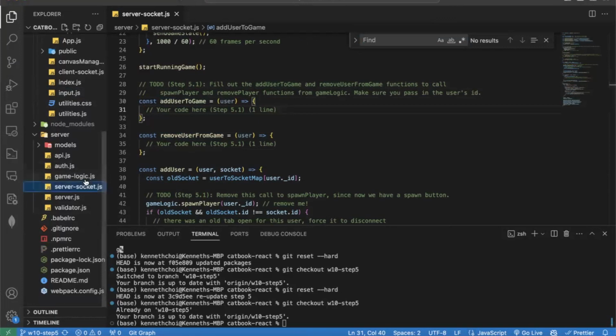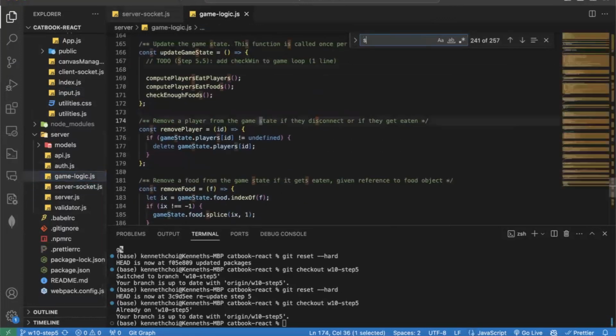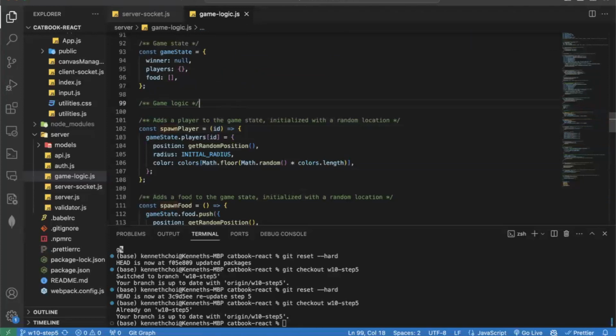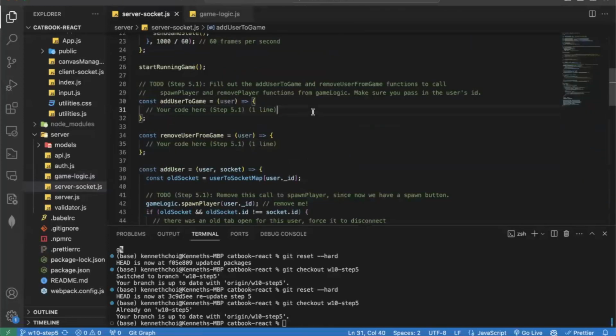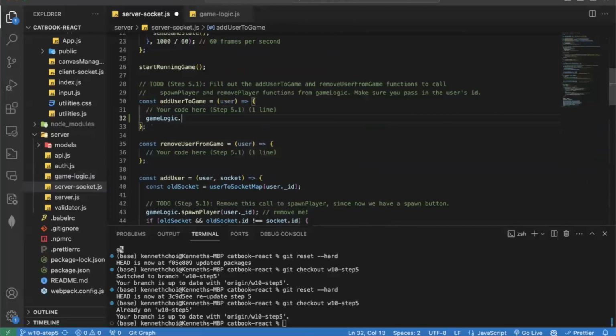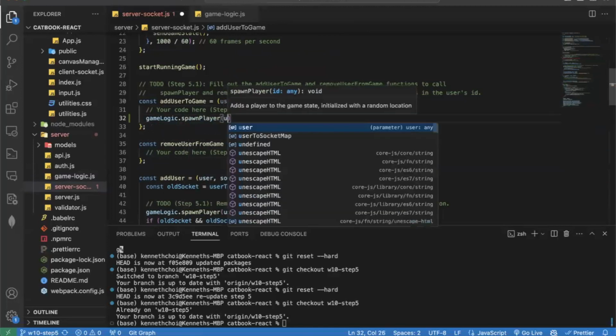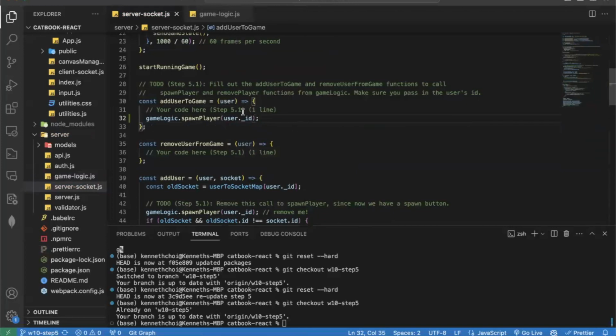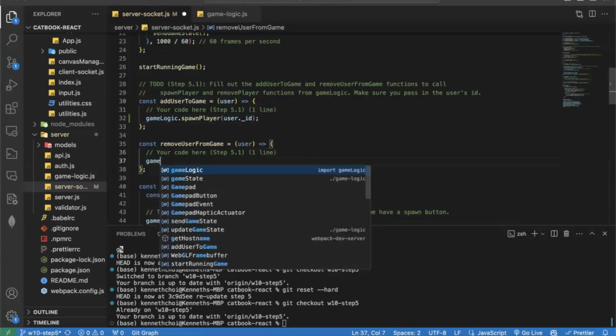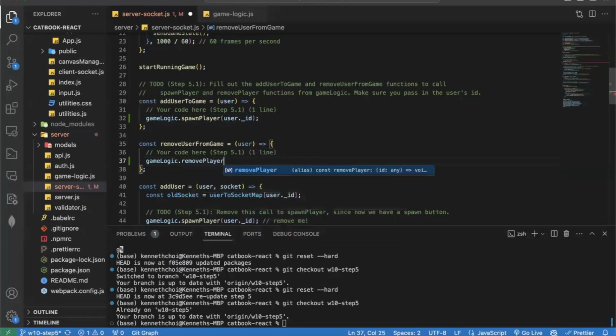Recall that in the game logic file, we had a function that will spawn in a player. So let's just go ahead and add user to game. Let's just call that function. So game logic dot spawn player. And let's say the ID that we give is user dot underscore ID. Recall that the user object that we pass into this function is going to have an underscore ID field. Similarly, for remove user from game, we can just call the game logic function remove player on this user ID. Like so.